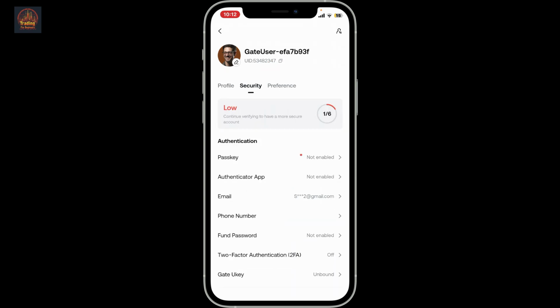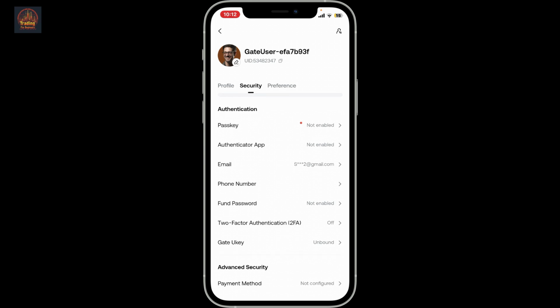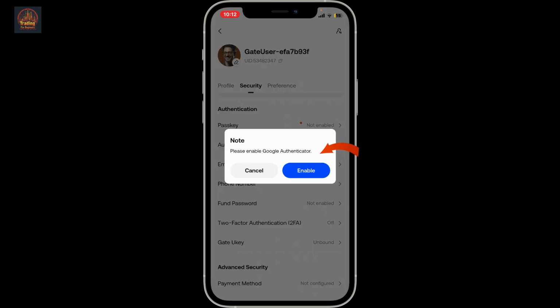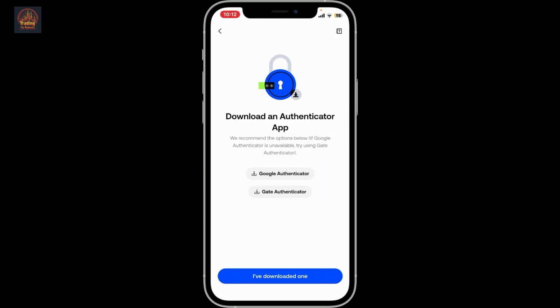Inside Security, go to the Authentication option and select an authenticator to protect your account with. You can also go ahead and add a passkey, enable Google Authenticator app, add an authenticator app, or enable phone number authentication. I'm just going to go ahead and tap on the two-factor authentication option at the bottom and click on Enable. Now you'll need to download and install the Google Authenticator or the Gate Authenticator application, which is available on your Google Play Store or your App Store.